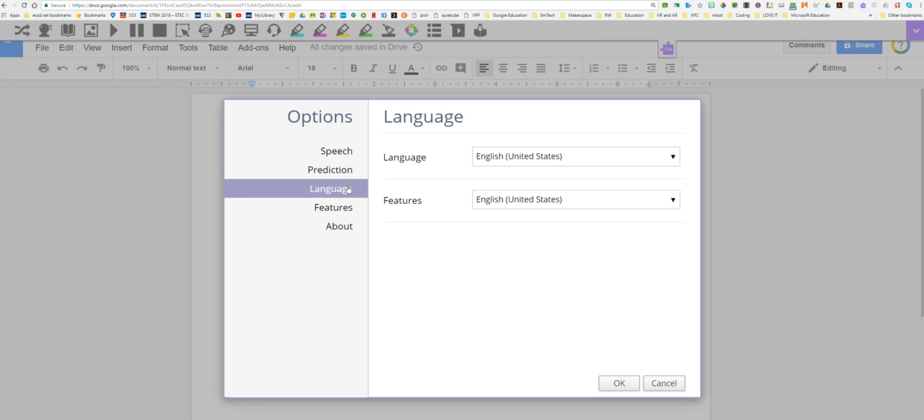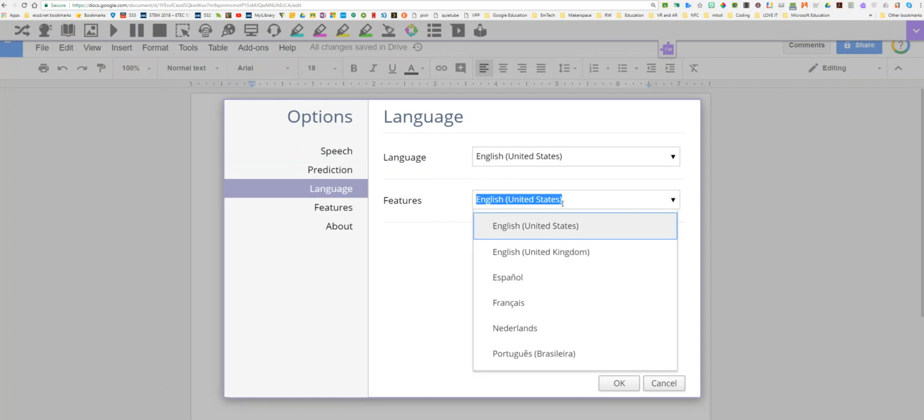Language is where you can set the language for your Read and Write for Chrome, both the language and the features. French, Spanish, and English is available.